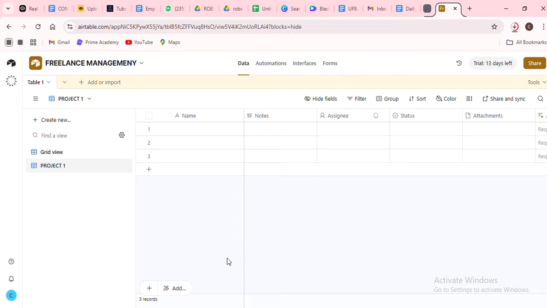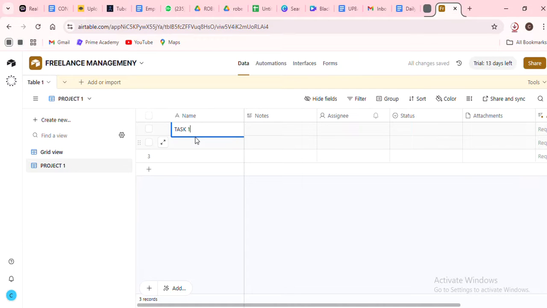Next up, let's add some records. These are your tasks. Click on the plus sign on the left of your table and start entering your task details. This helps us because it allows you to list all the tasks for each project, making it easier to monitor and complete them.